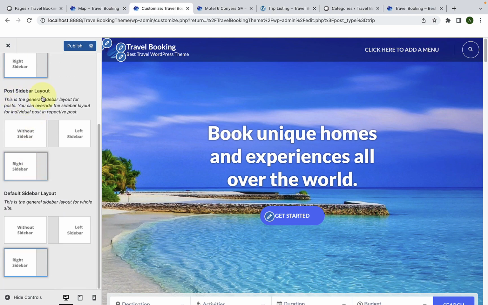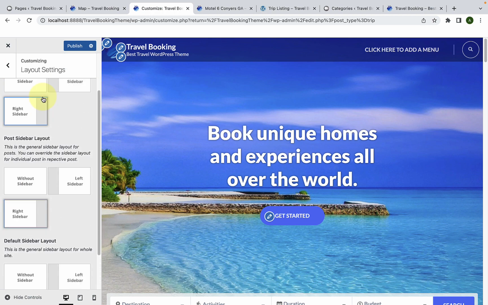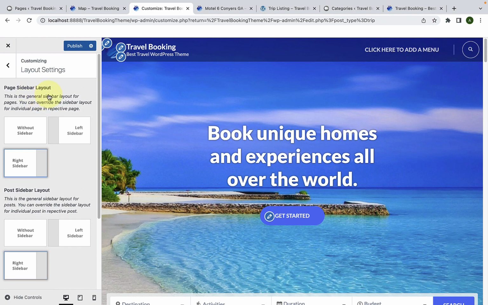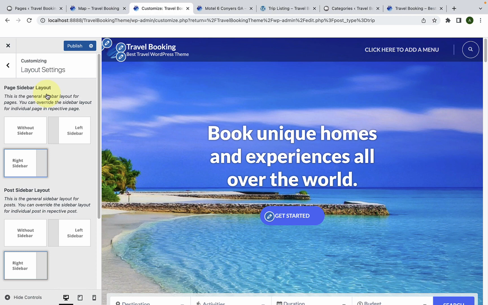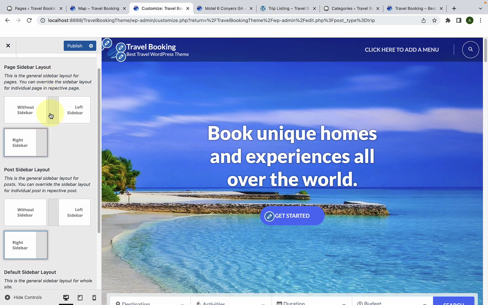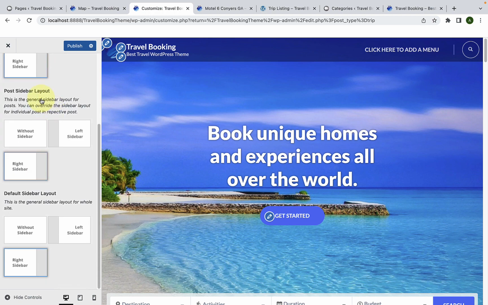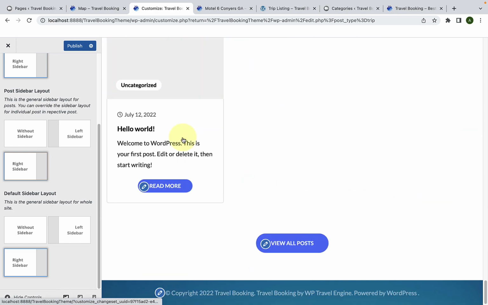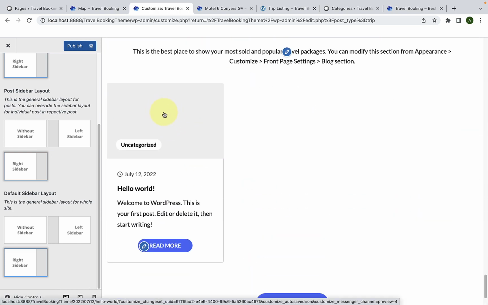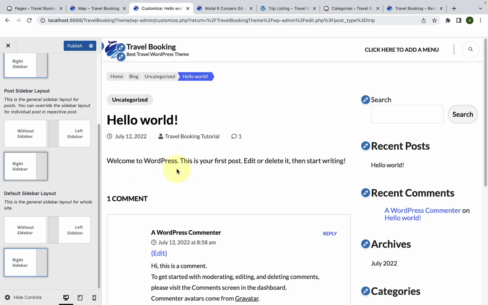Next is the post sidebar layout. The concept of the post and the page sidebar layout is same. The only difference is that while the page sidebar layout works for pages, the post sidebar layout works for blog posts. To demonstrate an example, let's go to our blog section. We have not created a blog yet, but there is a default blog post here. So let's demonstrate an example with this blog post only.